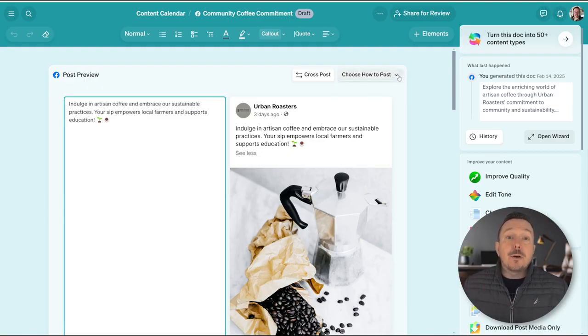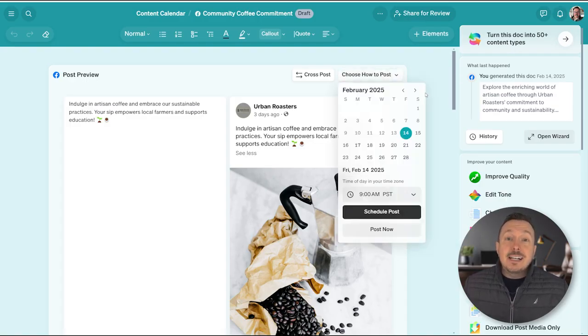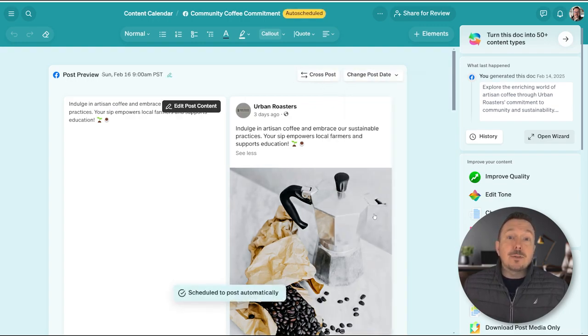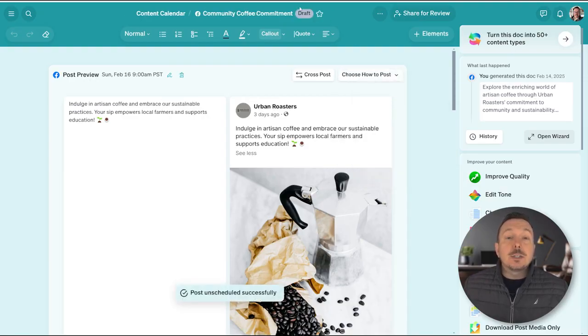Click Choose How to Post to explore them. At the top, we have the ability to schedule the post. By clicking that option, selecting a date and a time, and clicking Schedule Post, we'll set up the post to go live on our social media account automatically. Notice the post status goes from draft to auto-scheduled. If you change your mind about when you want it to post, simply click Change Post Date and update the information to reschedule it. Or click Cancel Auto Post to put it back into draft mode.